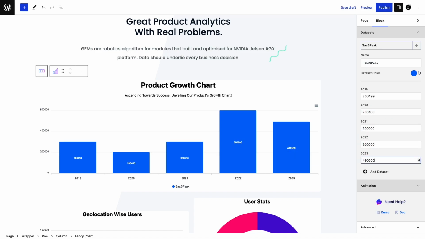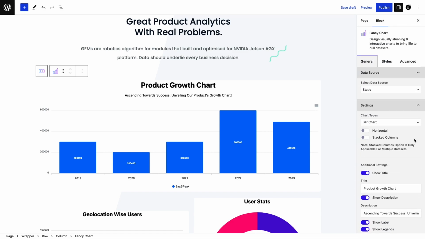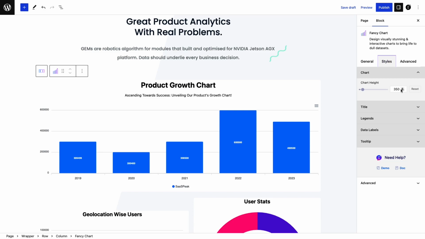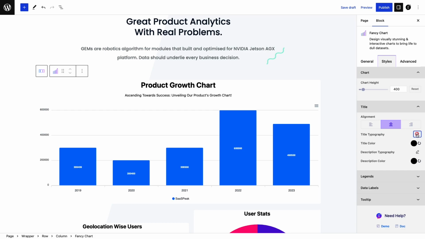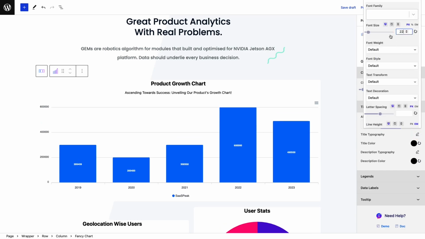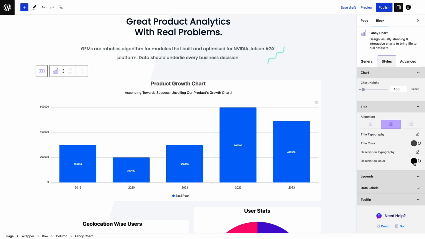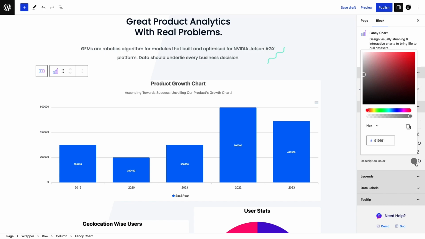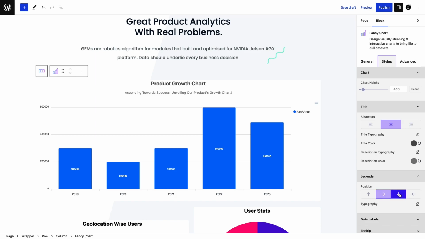You also can tinker with the animation speed and delay if you desire. Let's dive deeper into the Style section now. Here, you can tweak the chart height as well as the outlook of the title and description. You can also play around with how the legends and data labels look in this section.